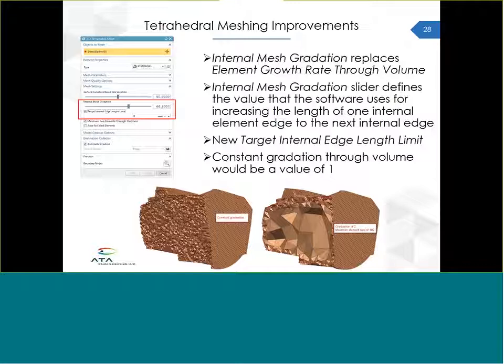The internal mesh gradation slider, which is here, replaces the element growth rate through volume slider. The internal mesh gradation slider defines the value that the software uses for increasing the length of one internal element edge to the next internal element edge. So you'll also have the option to specify the internal edge length limits, and this selection is the boxed location on the 3D TET mesh dialog box here. So similar to the 2D mesh dialog box, you have this target internal edge length limit that you can check and then specify the value.